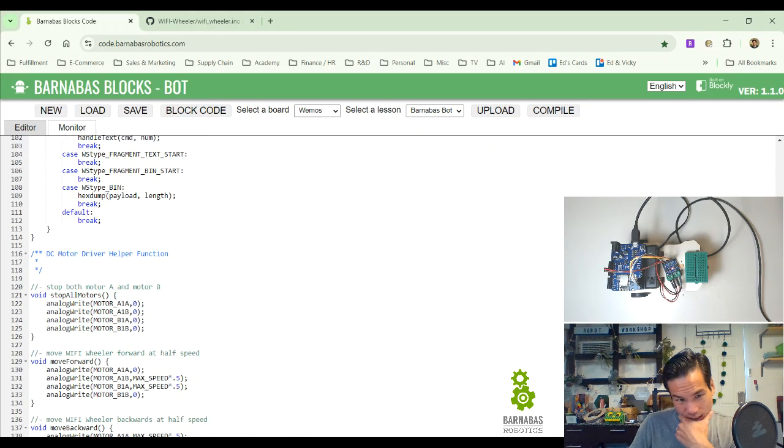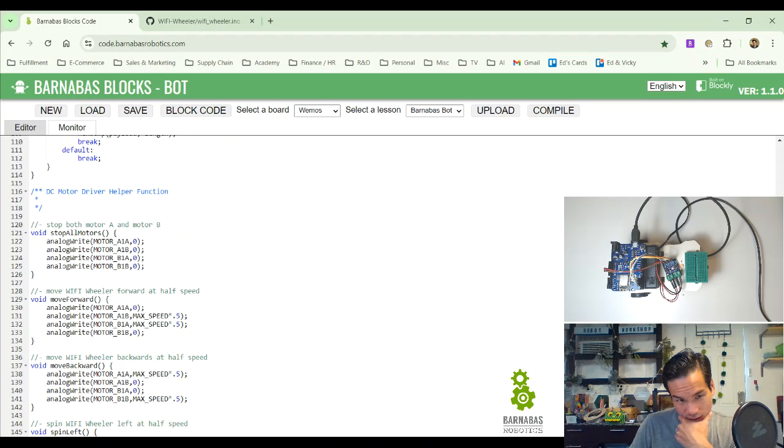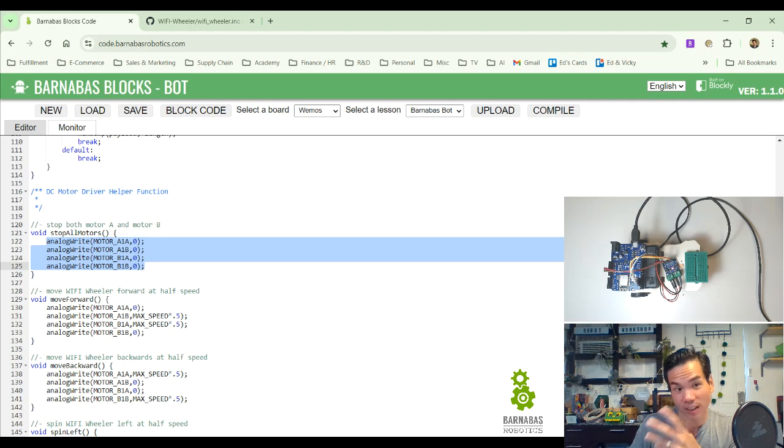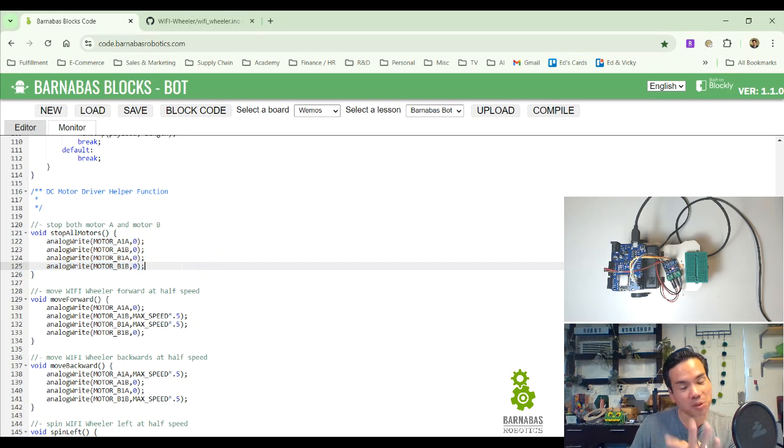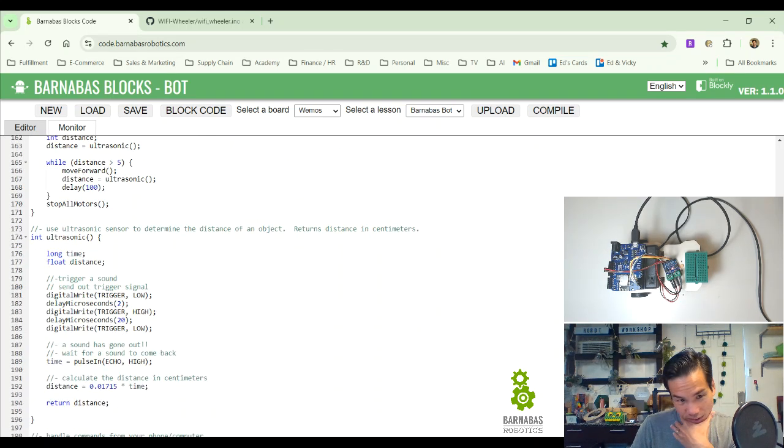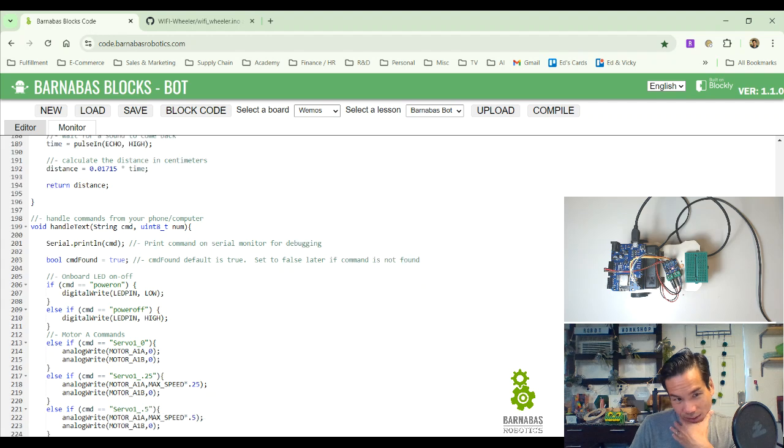I want us to look, I'm going to scroll down. These are some of the functions, these stop all motors. It has these 4 commands in there that will basically stop all the motors. We'll go into details later. I'm going to come down to handle text, okay? So this function runs whenever the Wi-Fi Wheeler gets a command from your phone, okay?